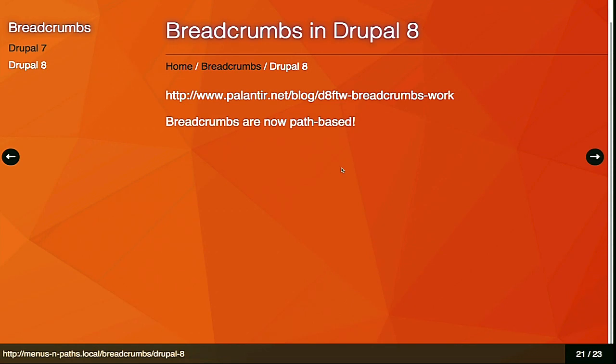You can use the same path auto configuration that I showed you in Drupal 7 or Drupal 8. So basically, the only thing that you have to do manually in your process for paths and breadcrumbs and menus is set where a page is in the menu. If you set where it is in the menu, the path will come out right, and then the breadcrumb will come out right. And nobody has to really know anything or do anything special. Everything works great.